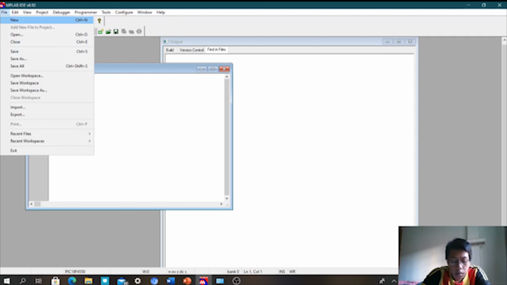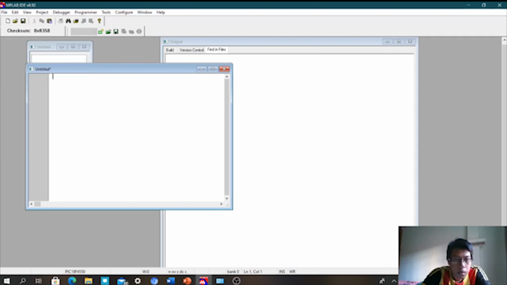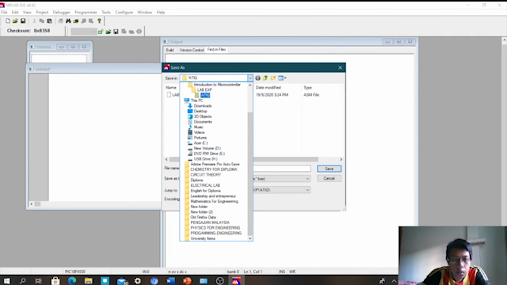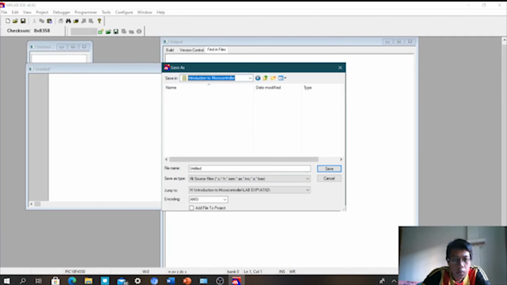Click on file and save as, and then choose the folder you want to save in. Okay, I will save in introduction to microcontroller, and I will give the name experiment one.